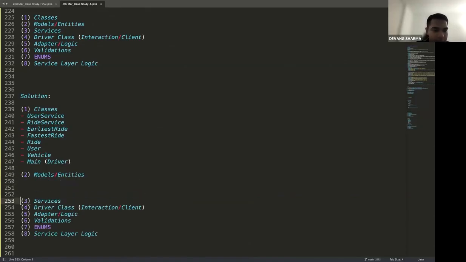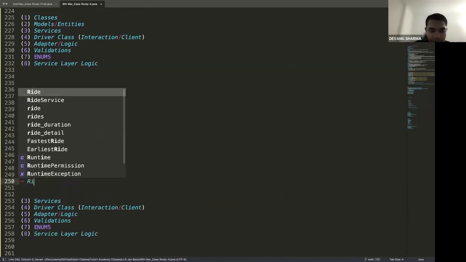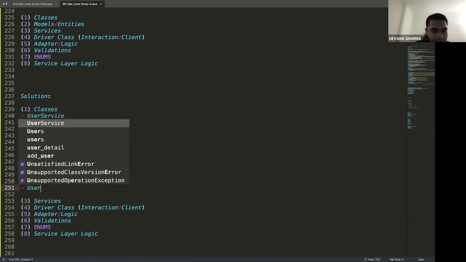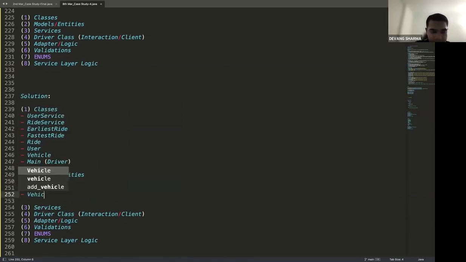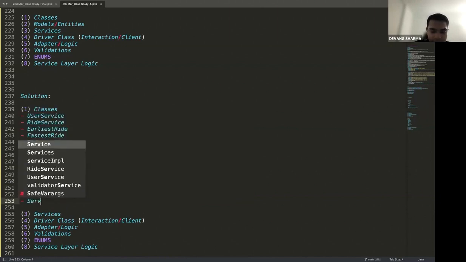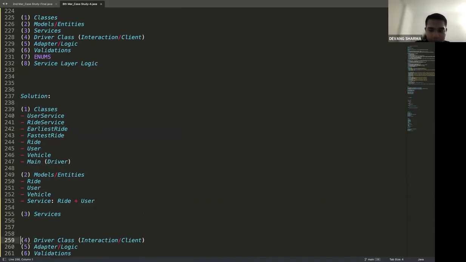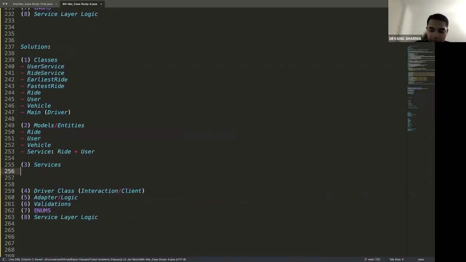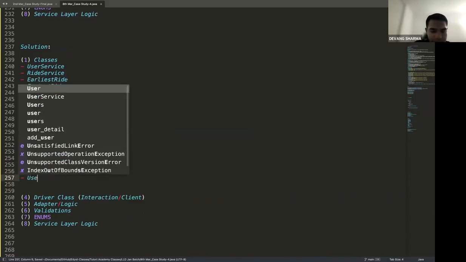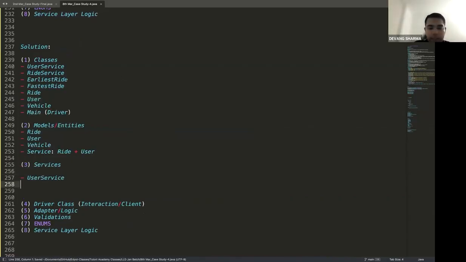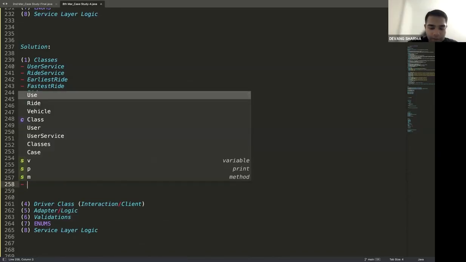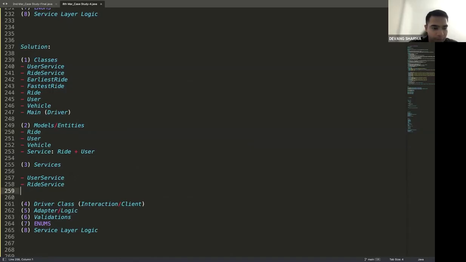In terms of our entities or models, what are the models and entities that we have in our system? We have a ride, we have a user, we have a vehicle, and we have a service, which will be ride plus user. In terms of service, I just need 2 services. One is the user service. It's just a user onboarding service, which will take care of creating a user, what kind of car they have, if they're looking for sharing or they're looking for driving, and so on and so forth. And second is the ride service, which is the main one. For the driver class, we'll keep a driver.java or main.java, which will take care of the client class logic.